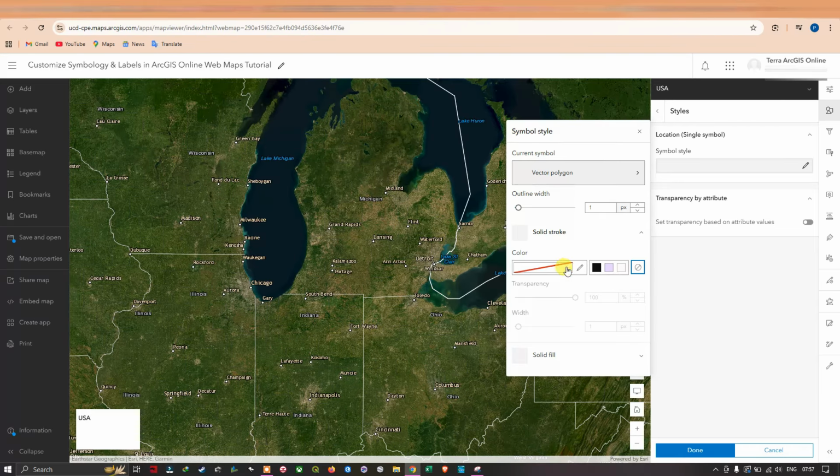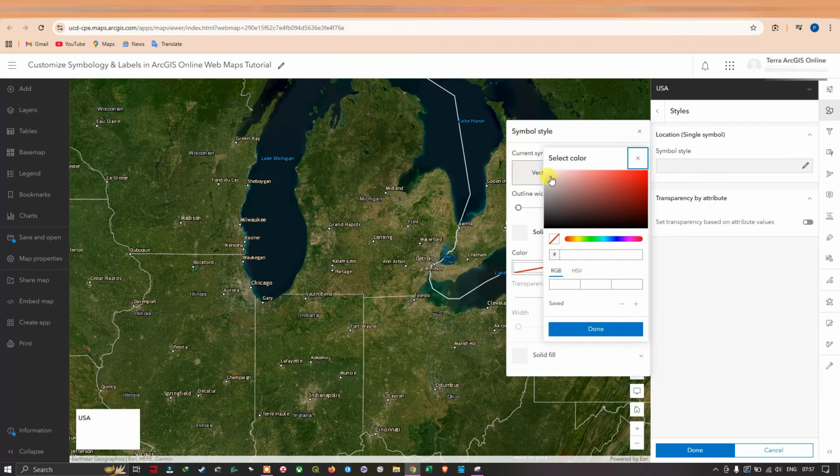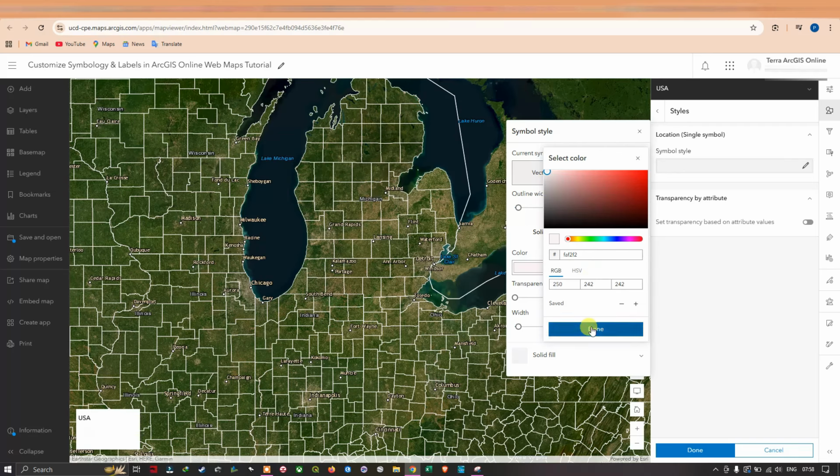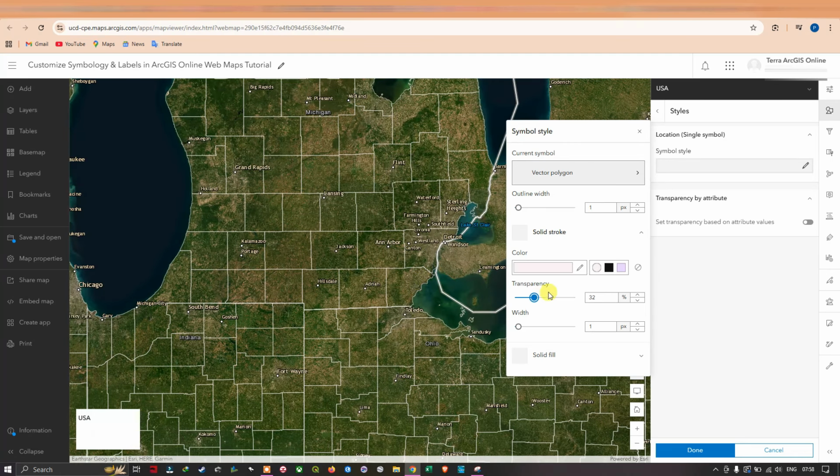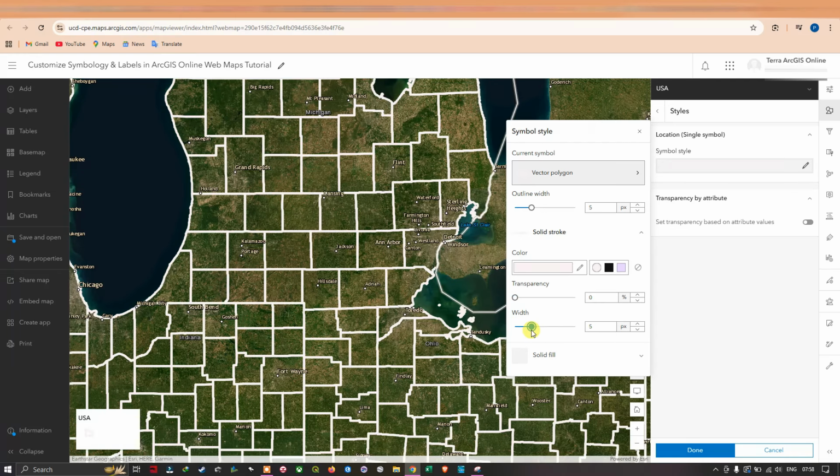We're going to select the color back, choose white, and click done. You can also adjust the transparency of the outline. For example, I have increased the transparency to 32%, and you can see the change in the outline of the counties. You can see the difference. I'm going to place it back to the normal value. Similarly, you can adjust the width. Now you can see the changes, and I'm going to make it back to 1.